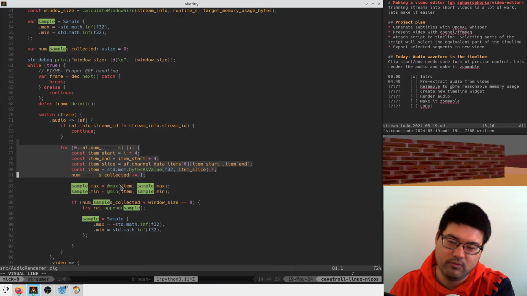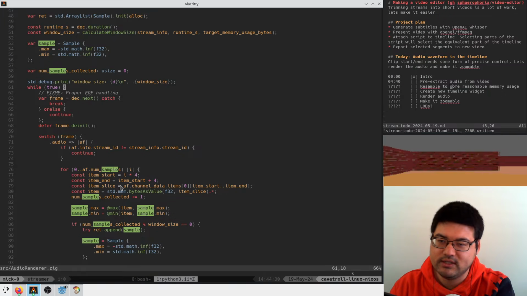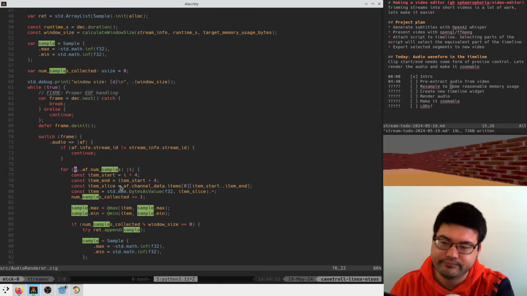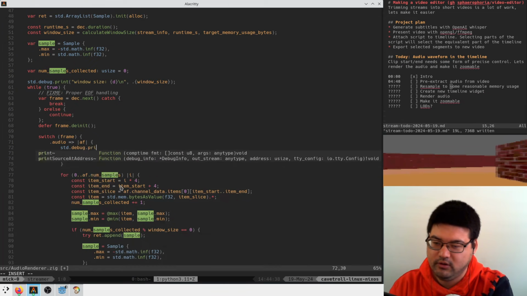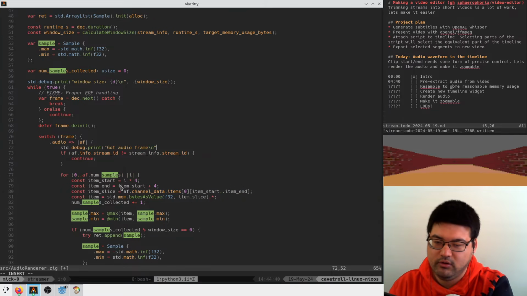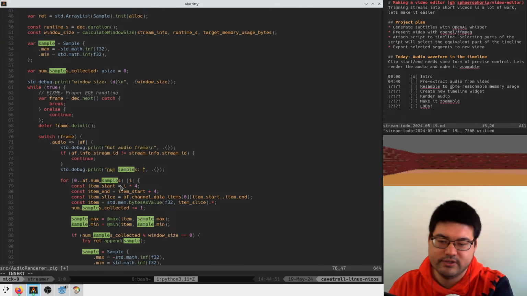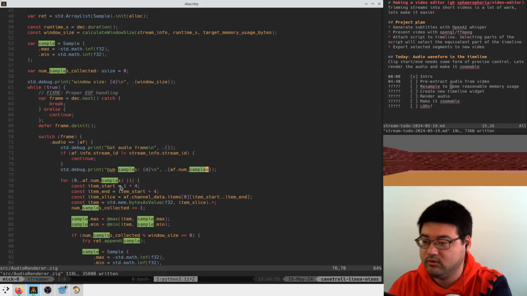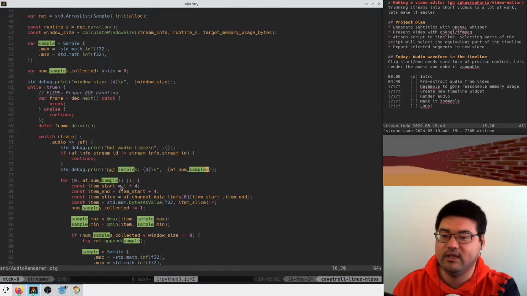This should definitely be running. Why is it not? Why is it not? I guess debug print got audio frame. Then here we can say num samples, which comes from AF num samples. So he is definitely getting audio frames.